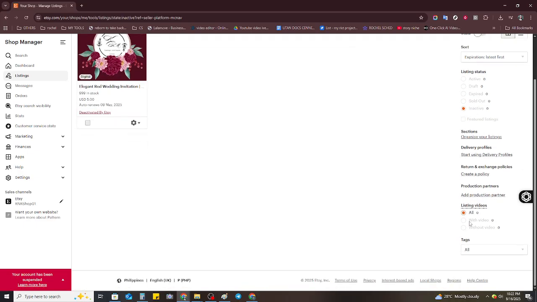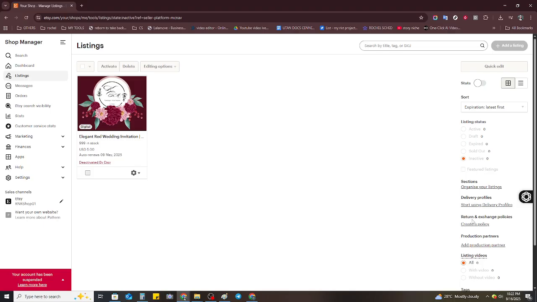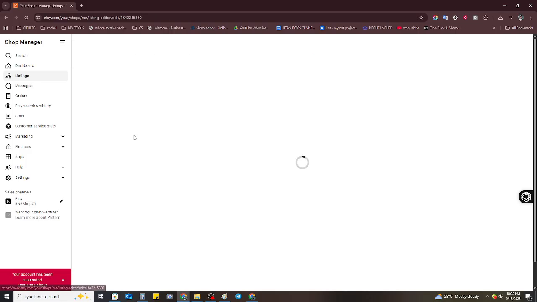At this point, you might decide you want to update a specific listing. To do so, simply click on Edit next to the listing you wish to update. This will open up the detailed editing screen for that particular item. As you scroll down, you'll come across the category section. This is where you can change the category of your item.